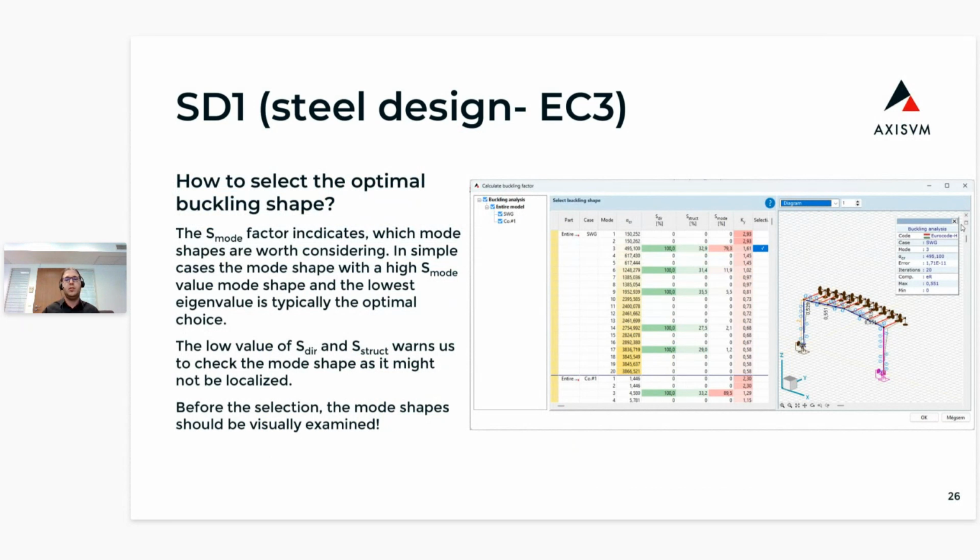Determining buckling length factors manually, especially for design elements within complex assemblies, can be highly uncertain. This new tool provides a more precise and more automated way of assigning buckling lengths that directly improves the reliability of your design results.